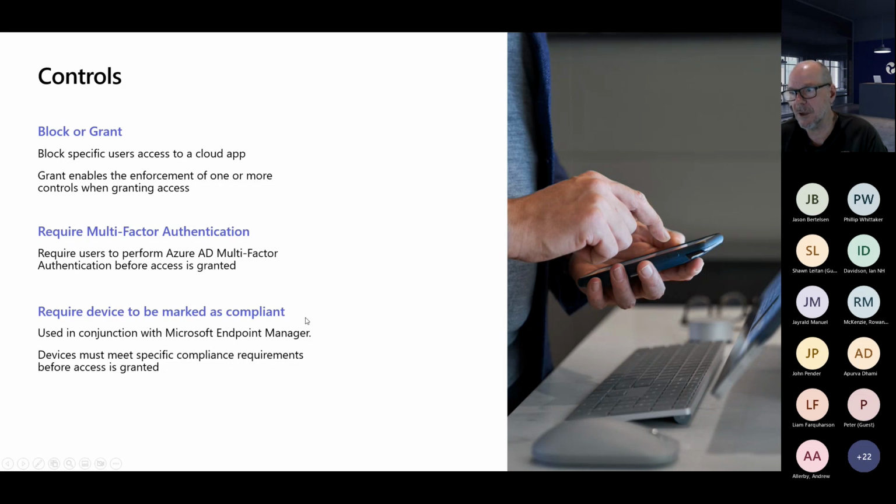Require the device to be marked as compliant. Now, we're going into Intune to talk about that. If you are saying, okay, we've got all these settings and we know all the corporate PCs will be compliant, are you absolutely sure that these kiosk Teams Room computers are going to be able to meet that requirement? In fact, in some cases, they can't.